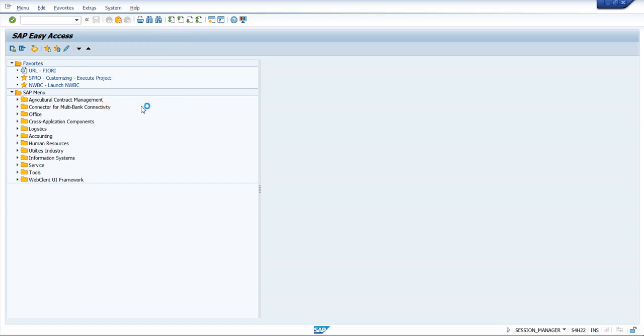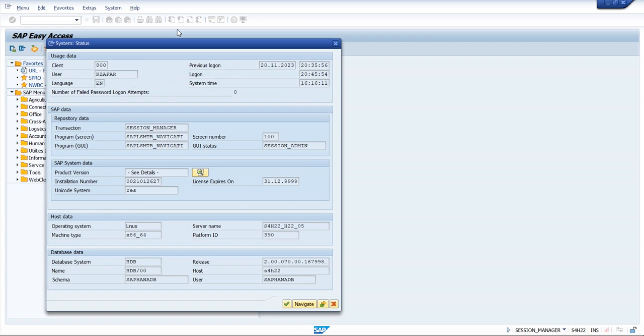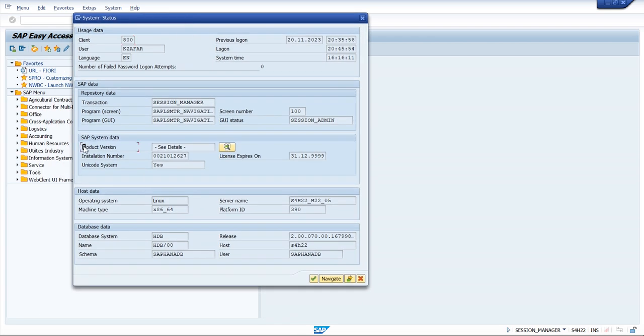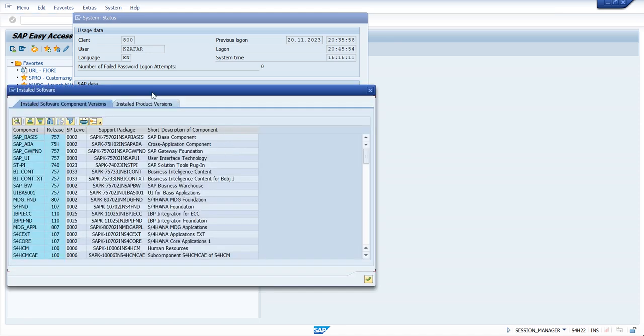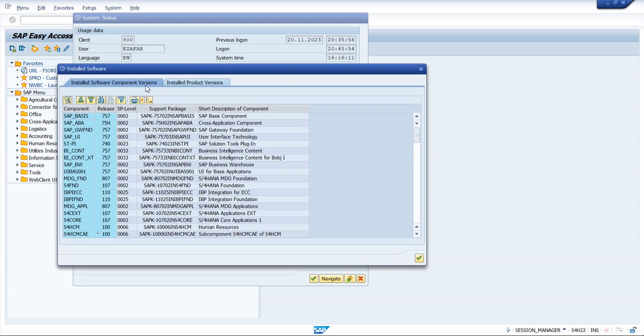Click on the status. There you can see an option called the product version. Just click on this particular details. Click on that, and there you can see all the installed software versions of SAP available over here. On the right side you can see installed product versions.